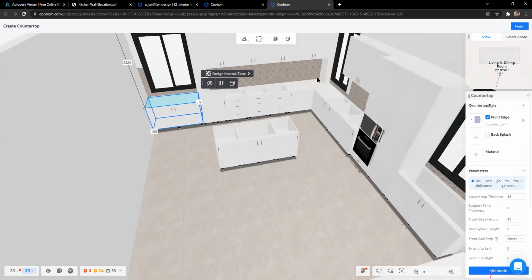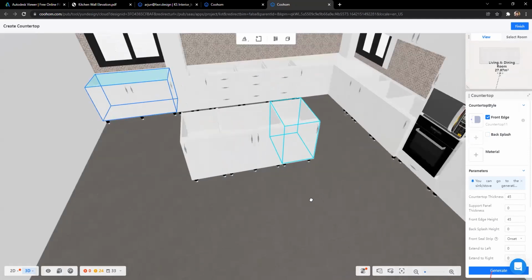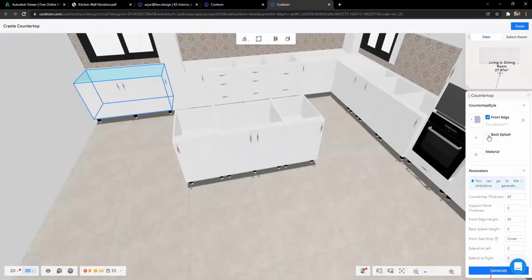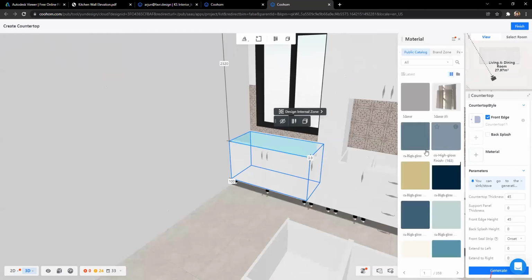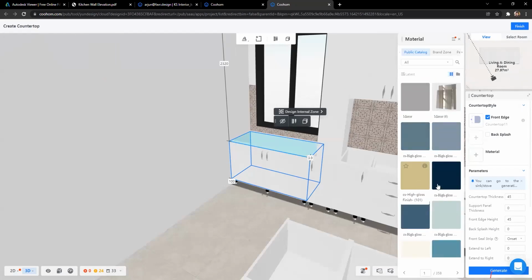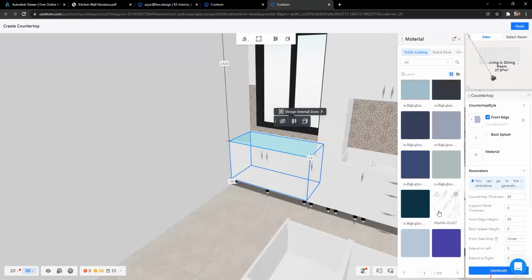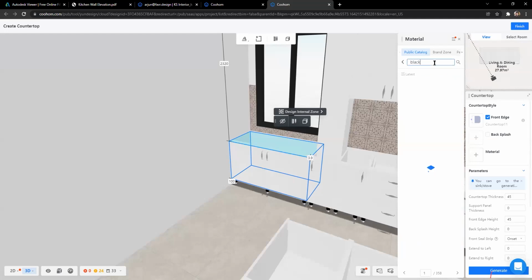Then you can add a backsplash if you want. You'll get a water retainer here, which will not sync with the dado types I've given, so I'm not going to use that. And then you can choose the main material of the countertop. I'm going to use black marble. You may have to browse for it here, so I'm just going to search for black marble.